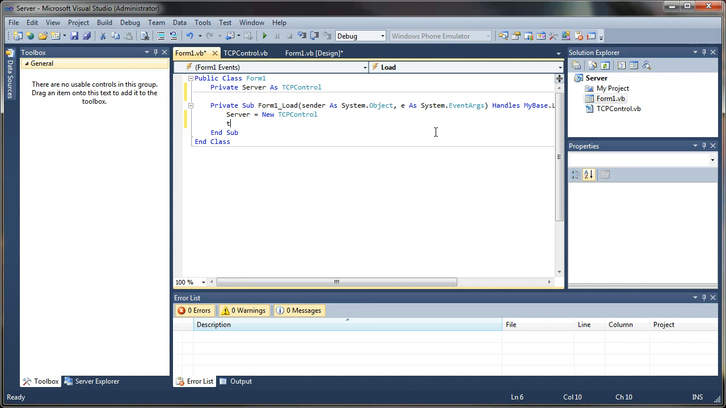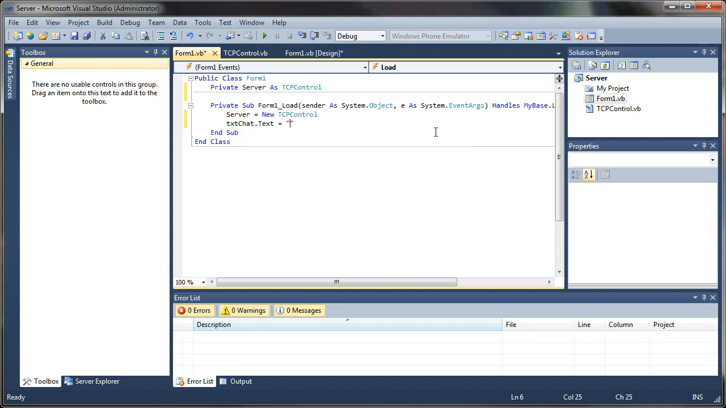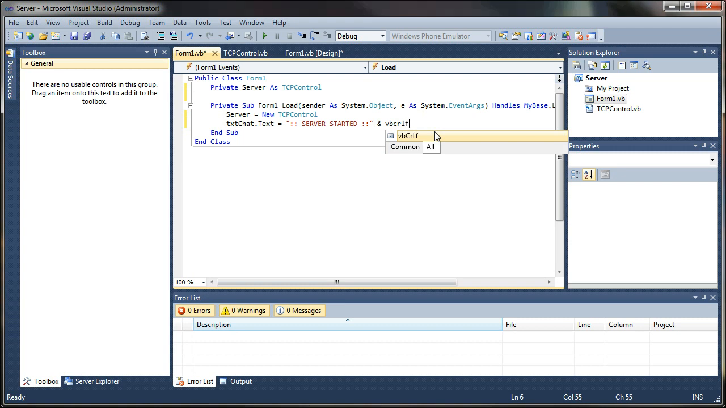And so first thing I will do is say txtchat.text equals, let's put something in here, server started. Now because we're not using a bunch of try-catch statements, we don't really have much error handling going on here. And again, I'm just trying to make this as simple as possible. You can add error handling in yours if you like. It's probably always a good idea to do that.